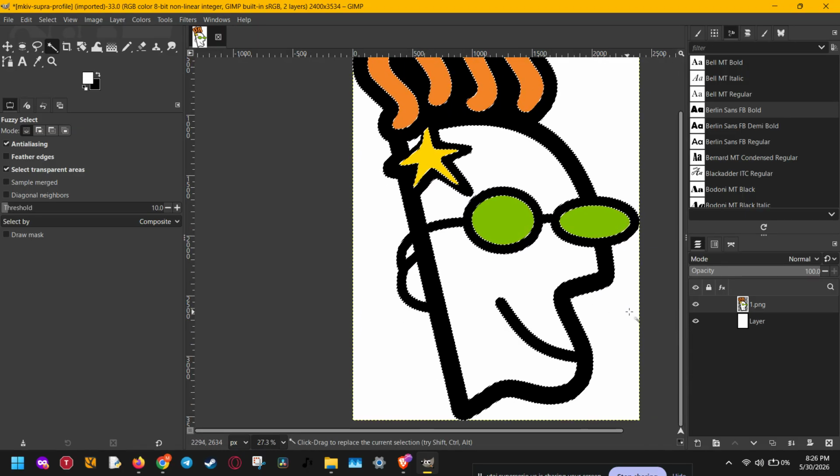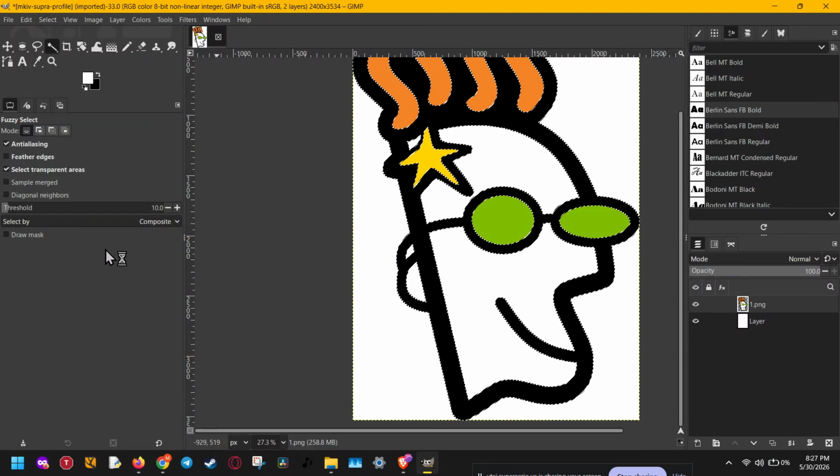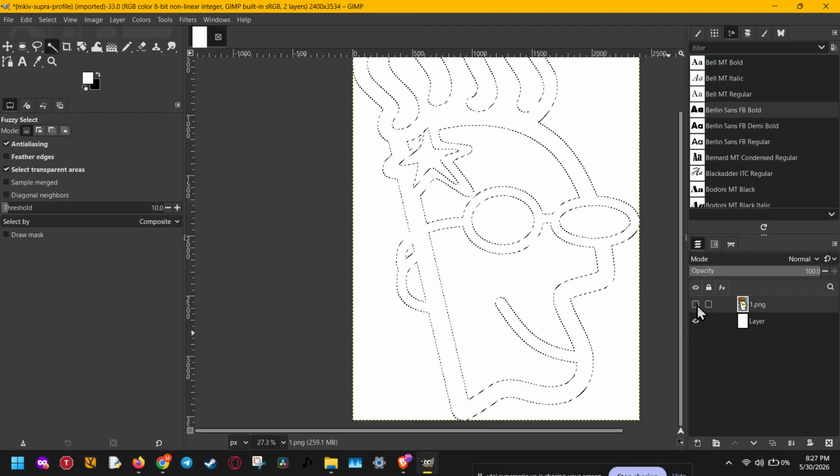Once your subject is selected, go to the top menu and choose Select, then To Path. Gimp will convert your selection into a path that can be exported as a vector. This is one of the easiest ways to create an SVG-style output from a simple image.